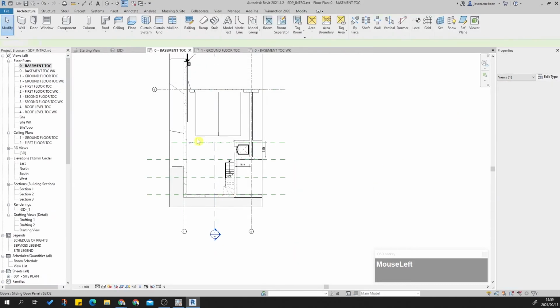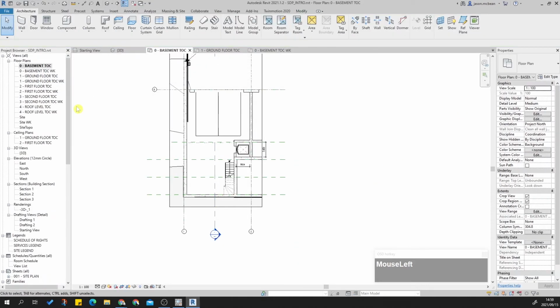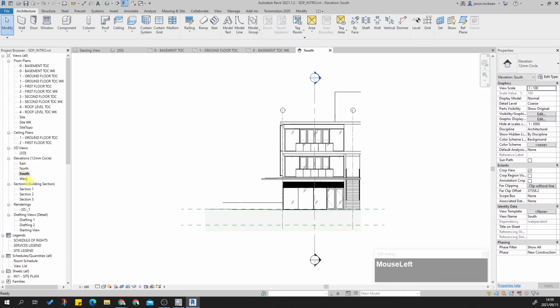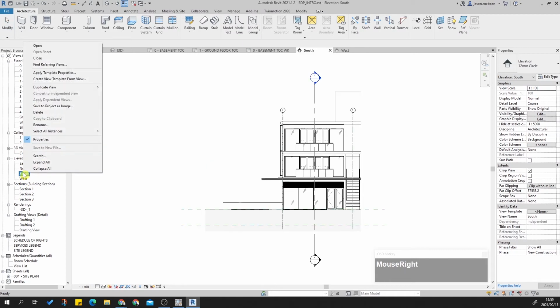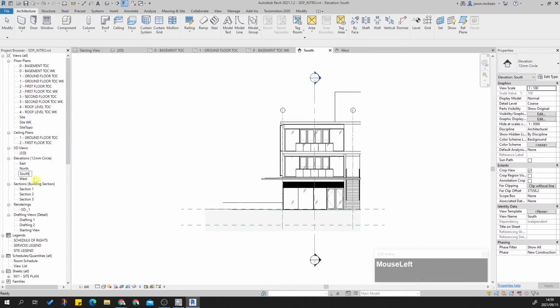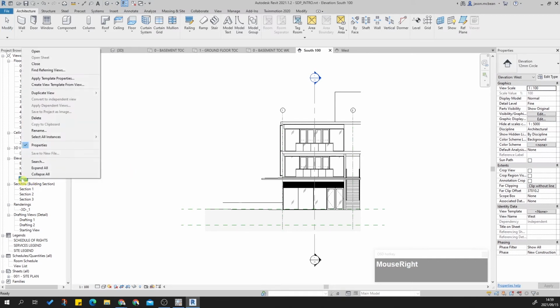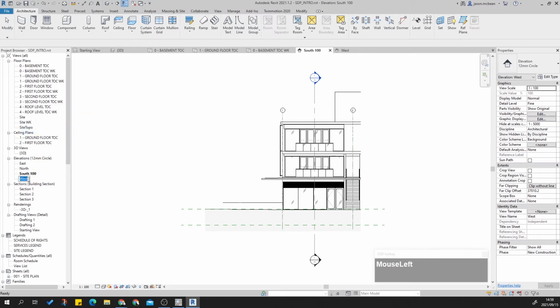Great. The next thing we need to look at will be our elevations. The elevations we're going to be using will be south and west for this exercise. But before we do so, let's quickly rename these because we're going to have two sets of elevations. One set will live on my site plan to form part of my SDP, and the other set will be more detailed, which will live on another sheet, part of my floor plans.